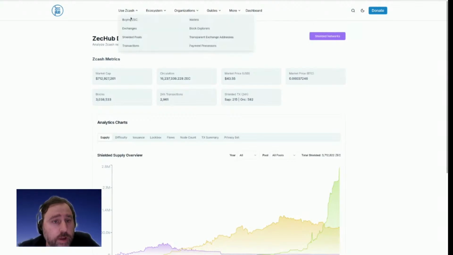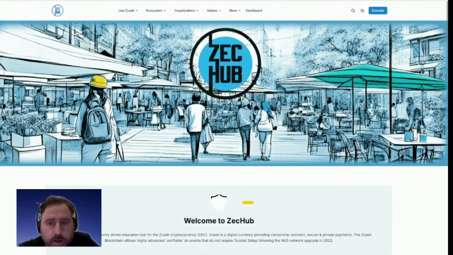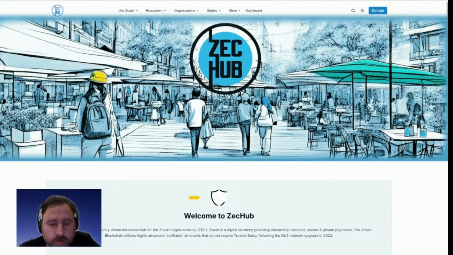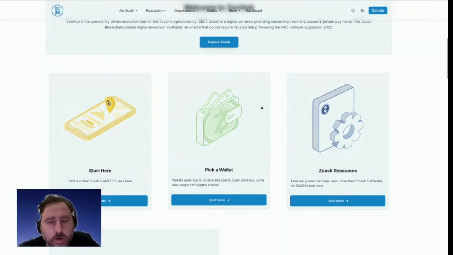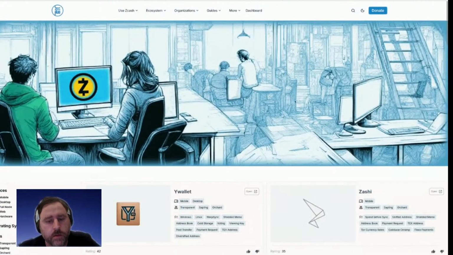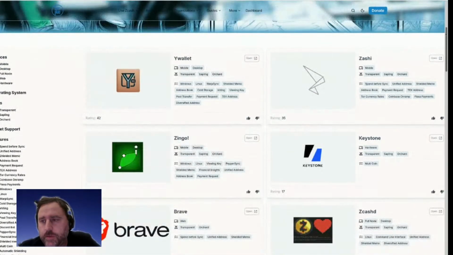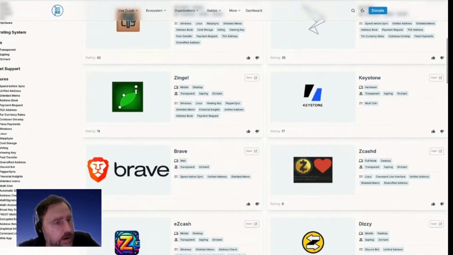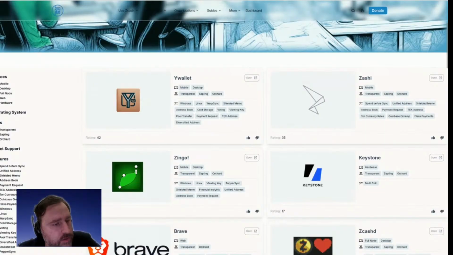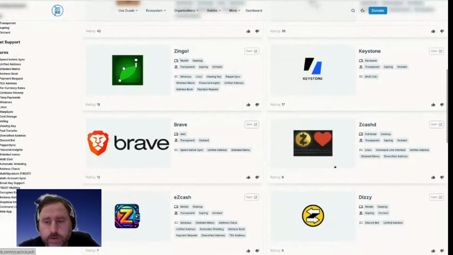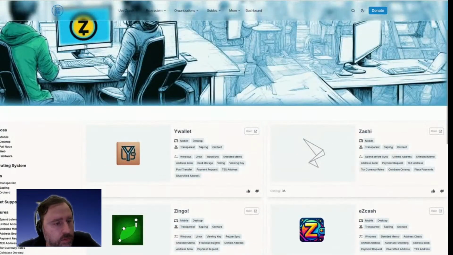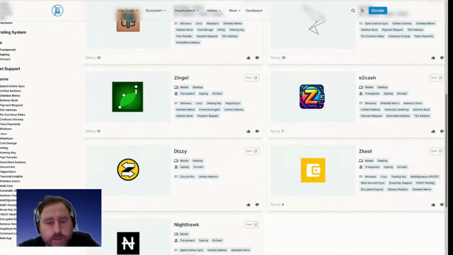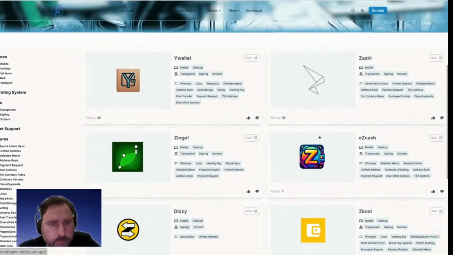We have a really cool wallet page. If you're learning, probably one of the first things you're going to want to do is get a wallet and use it, right? So go to pick a wallet, and you can learn about the most popular wallets, and you can narrow it down by the features you're looking for. So if you want Orchard, you can narrow it down by mobile. So you can see that the available Orchard mobile wallets are here.